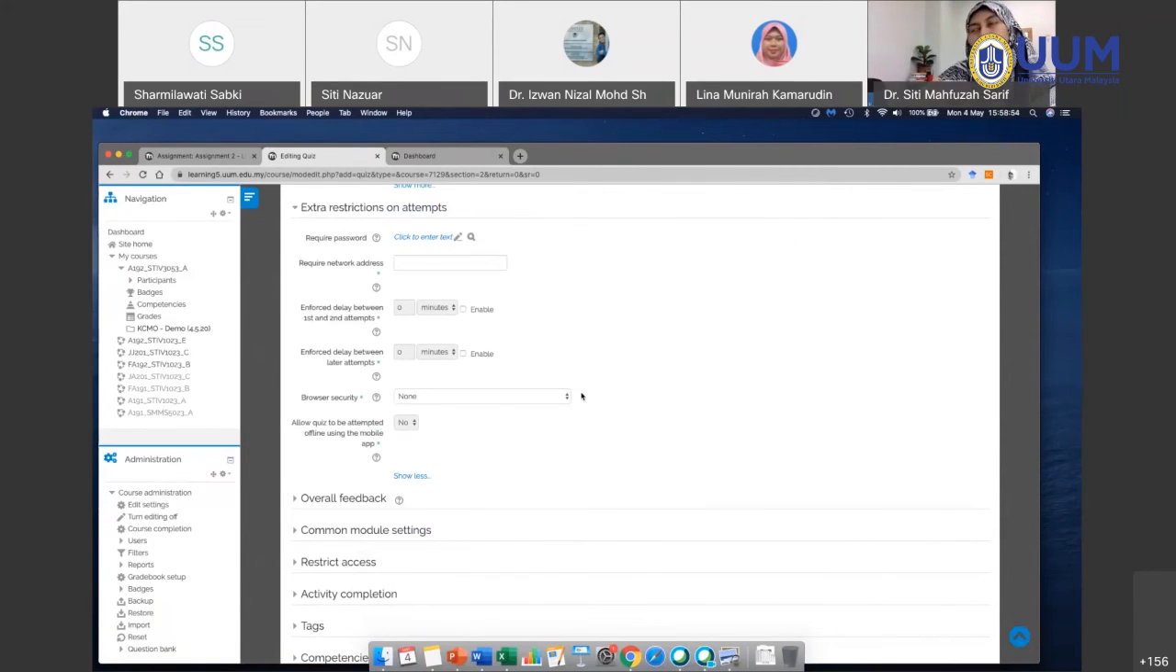The first layer of security is that you can set a password, and you only share the password with the students when they are ready to answer. But I think this makes more sense if you have students in front of you and they are ready to attempt the quiz at the same time. So you just reveal the password. This will avoid students who are not attending the quiz session from answering, because the password will only be revealed during the session. But in the MCO situation, I don't think it's necessary.